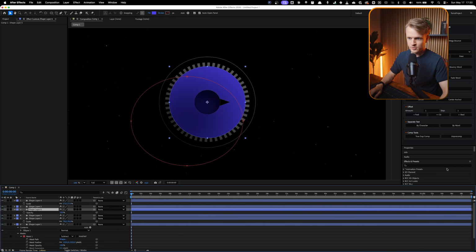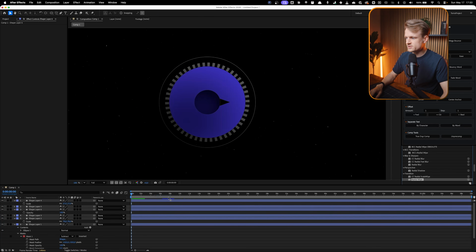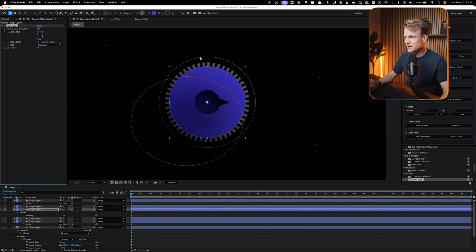And then what I'm gonna do, and this is another secret hack, let's add a radial wipe to this, and let's just drag that to it or double click on the effect. Now nothing happened, but we need to change the transition completion. As you can see, we can just drag this, and now we need some math.